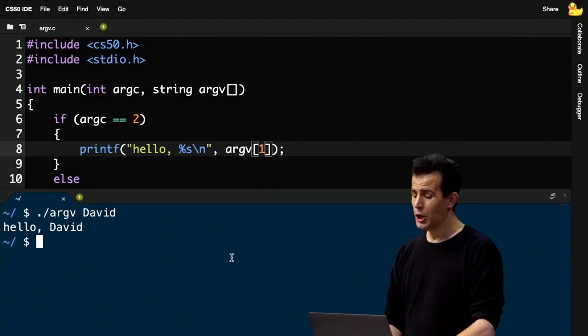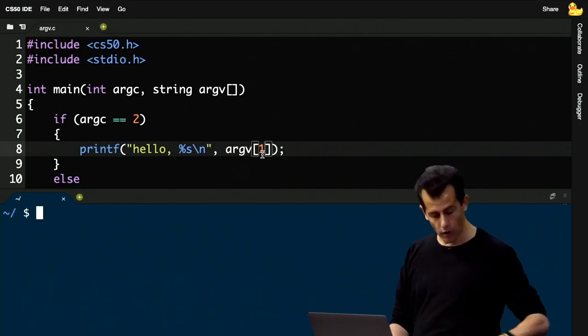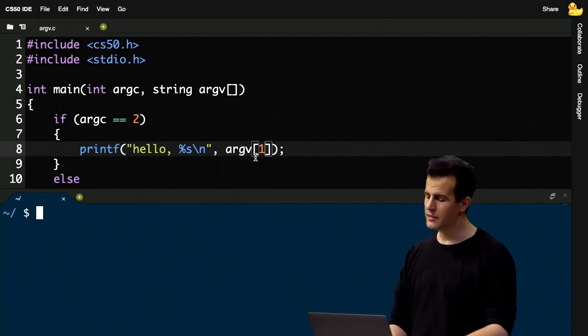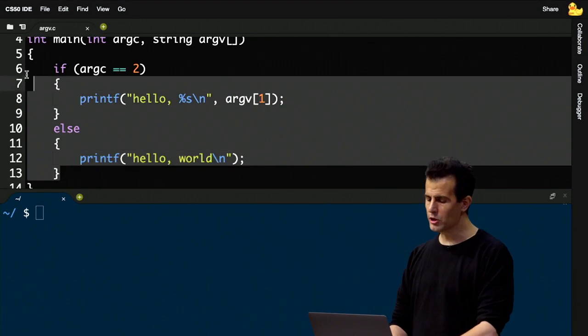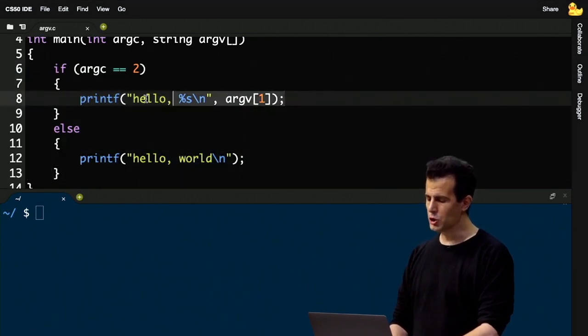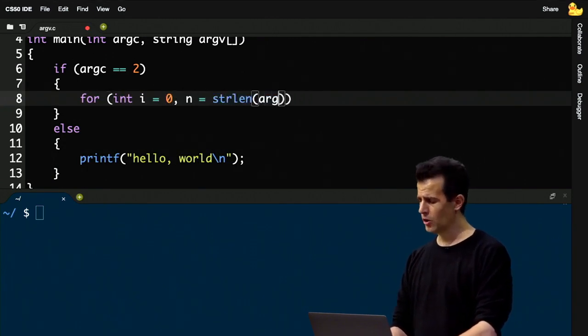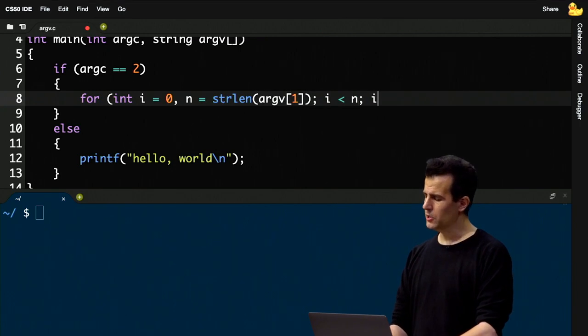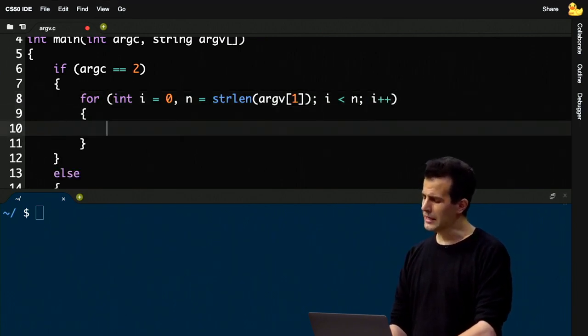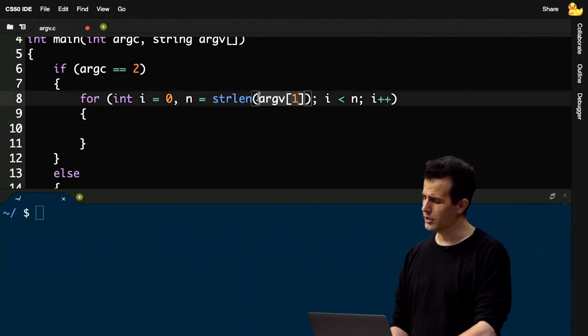And so in this way, do we see in argv that we can actually access individual words. But notice this too. Suppose I want to print out all of the individual characters in someone's input. You know what? I bet I could even do this. Instead of just printing out hello, let me do for int i = 0, n = the string length of argv[1]. And then over here, I'm going to do i is less than n, i++. All right, so I'm going to iterate over all of the characters in the first real word in argv.